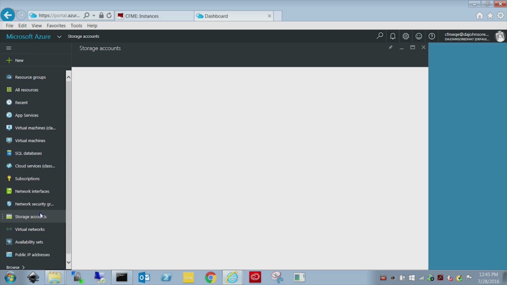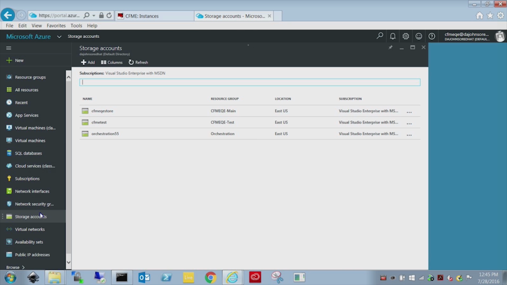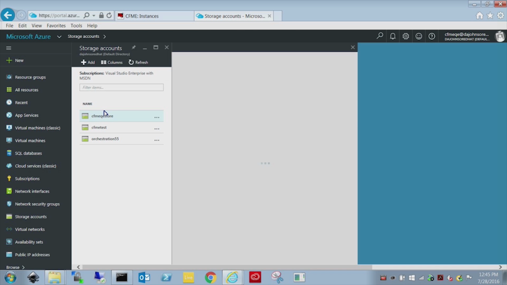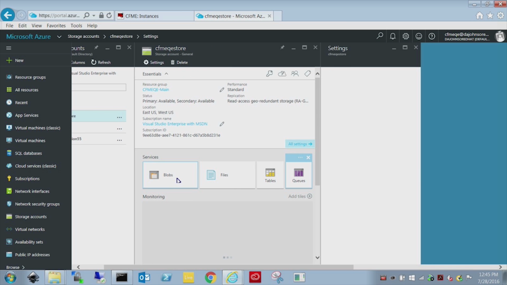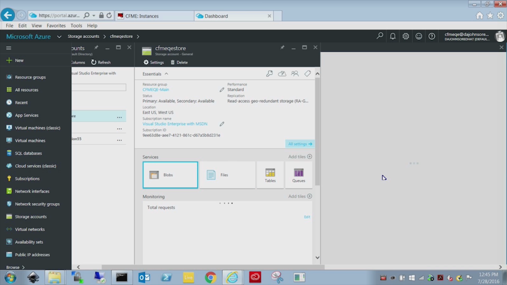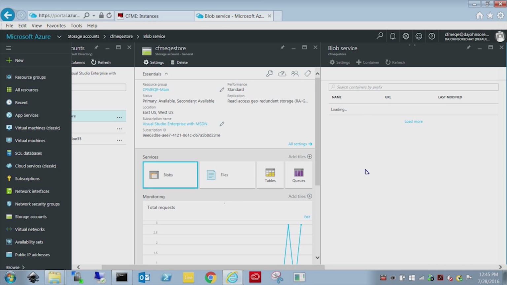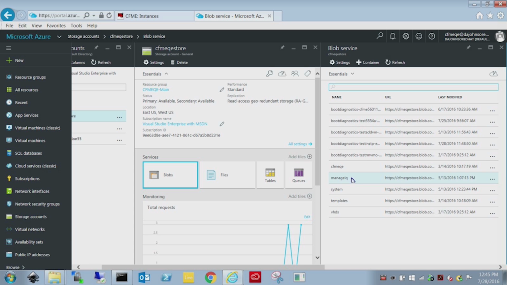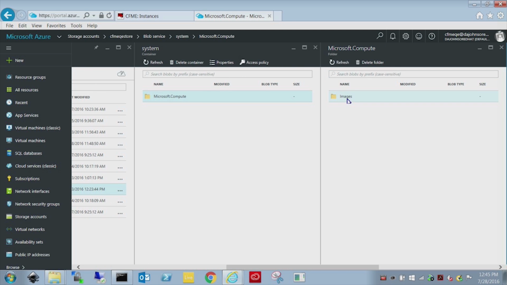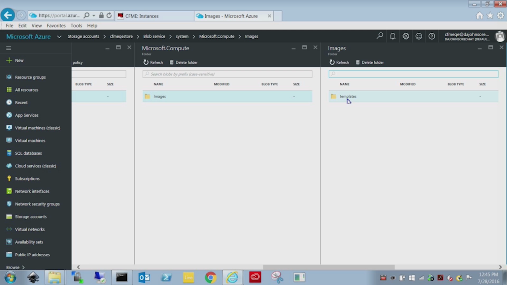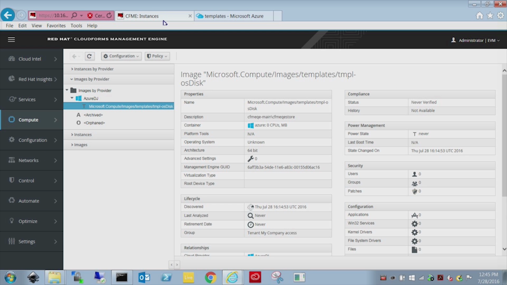All VHDs are stored in the storage account. I have a generic test one here. Storage accounts contain blobs. You can create as many blobs as you want. I have a special templates folder of my own. I have a folder where I put test VMs, etc. For the generalized images, they go in this system folder, and now you'll see the rest of that path we saw back in CloudForms. So Microsoft Compute, images, templates, and then here you go. You have the disk itself, and then you have the VM details there.